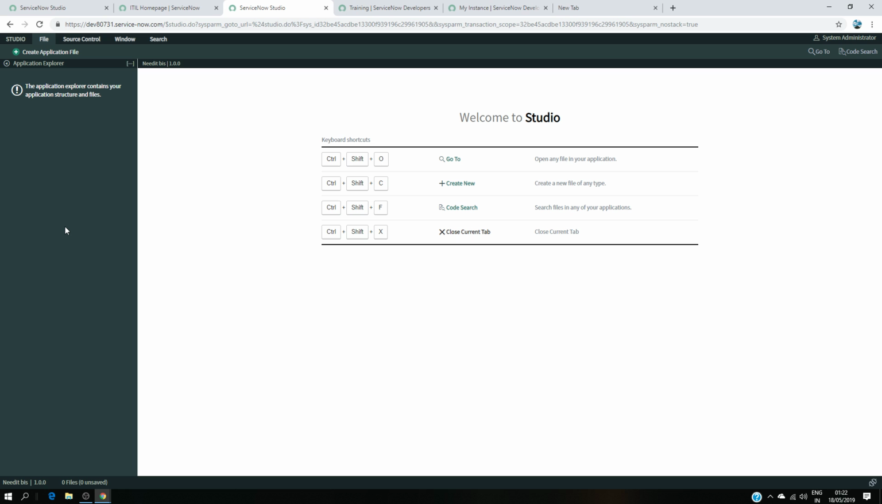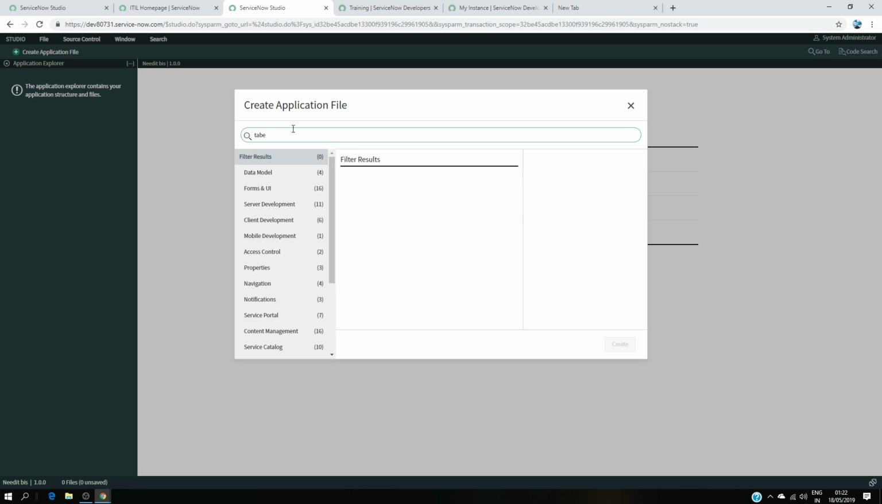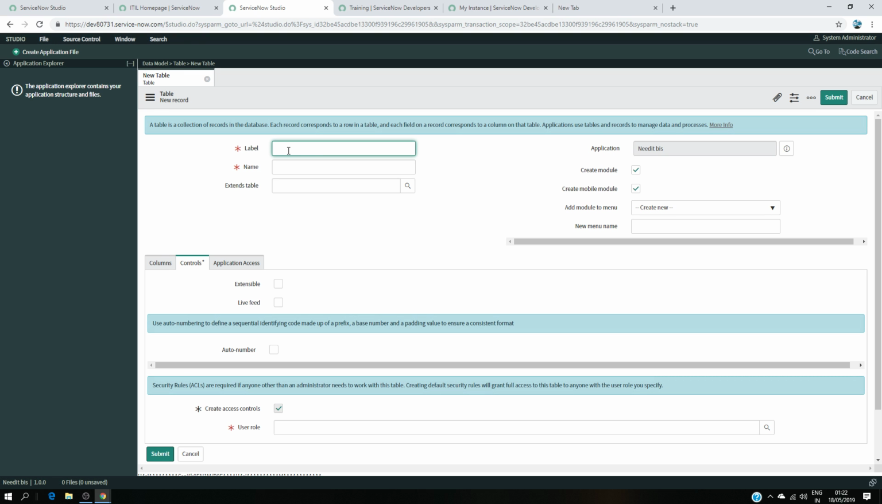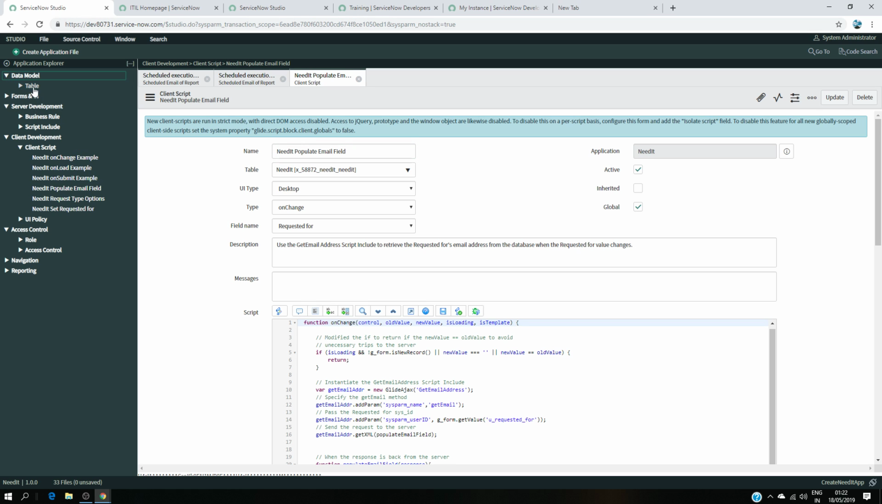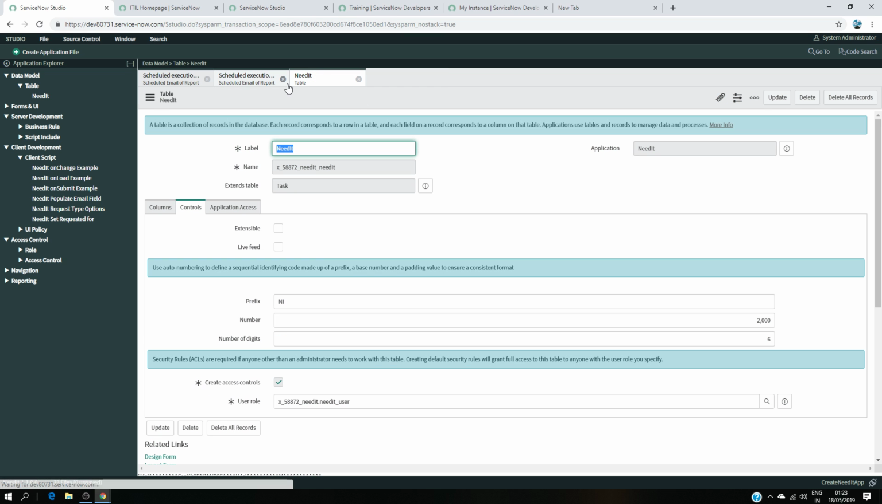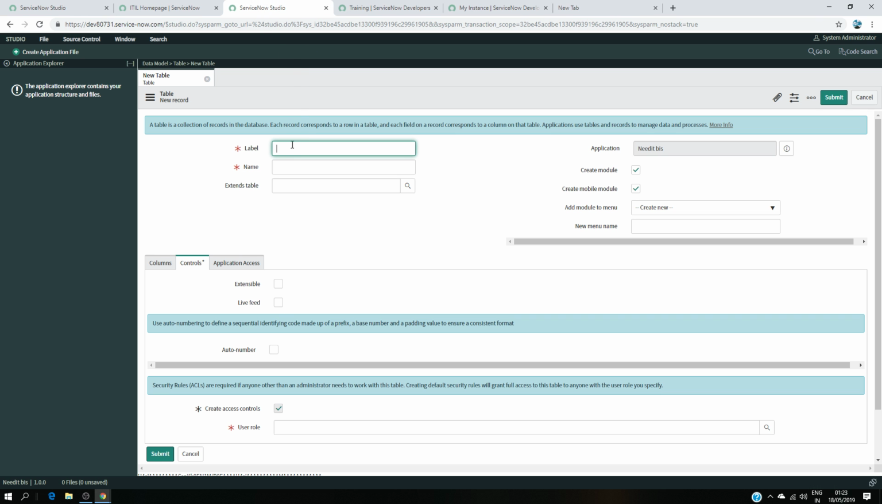The first thing to create is the table. So we click on create application file, and we click on type table, and we go to table, click create. Okay, so the first thing is to create our table. Let's see how we name our table here. So I will close all the unnecessary things. So we just named it Needit, and I would do the same.